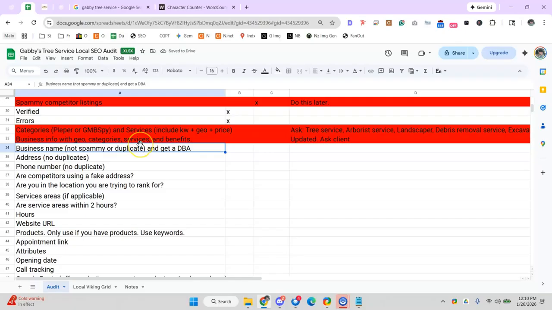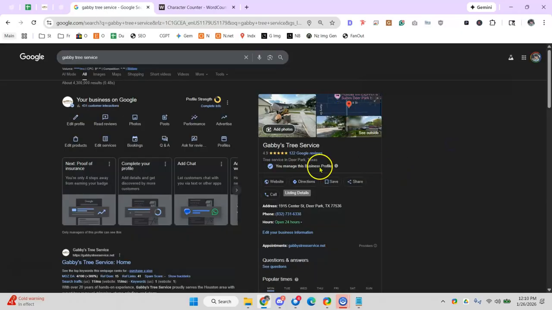Okay, business name, not spammy, no duplicates. So what this means, are they spamming their business name? So is their business name Gabby's Tree Service dash the best tree removal company in Deer Park or something? They're not, so we're good. This is the actual business name.